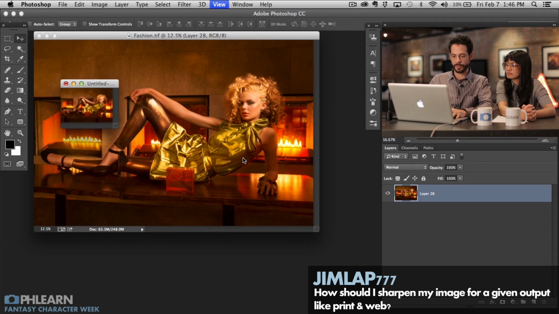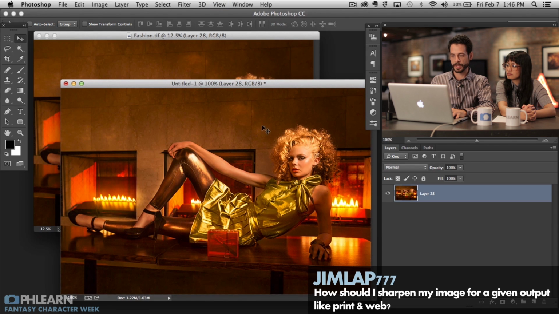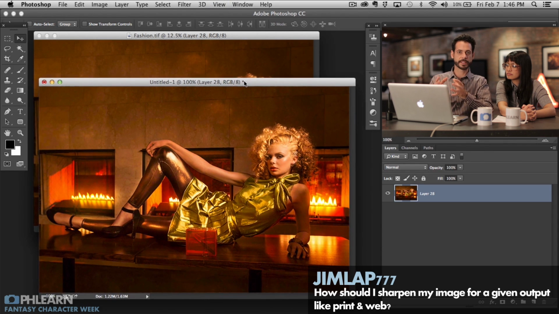So this is actually the final size of the image. All right, now that we have the final size, it's time to sharpen. Whether you're going to be printing or putting this on the web, you want to make sure it's the final size first, and then you can go through and sharpen. You can do this in a number of ways.